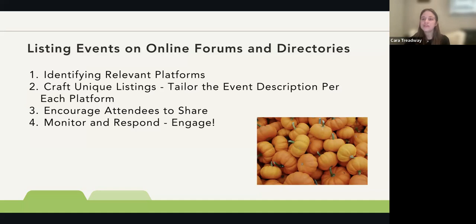And then crafting unique listings for tailoring your event descriptions for each platform. So we want to always keep our core message consistent, but adjust it as needed for tone and focus. And then encourage attendees to share by creating a dedicated hashtag for your event. So this could include sharing it in your posts, and then finally monitoring and responding to comments and inquiries on these listings. So set up alerts for the forums that you post on, so that you can ensure very timely engagement as well with any questions.